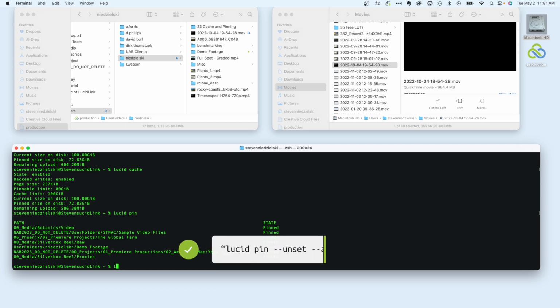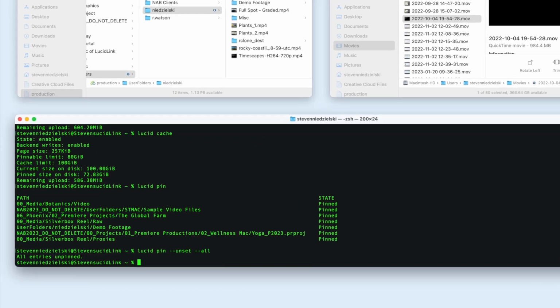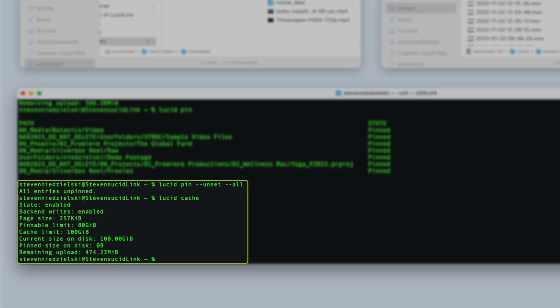A helpful variation of this command is Lucid Pin Unset All. This command will unpin everything on your client. Notice if we run Lucid Cache again now, the pinned data will show 0 bytes.